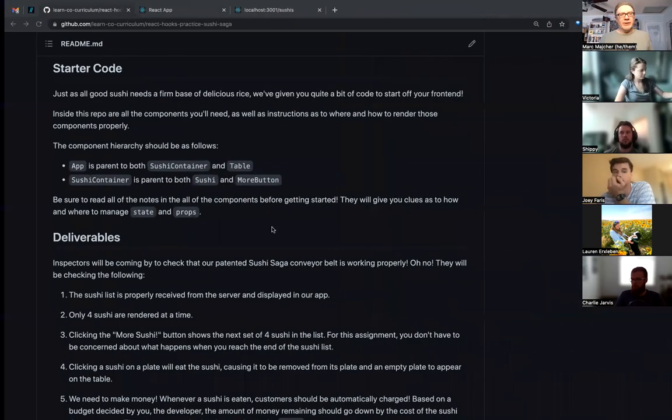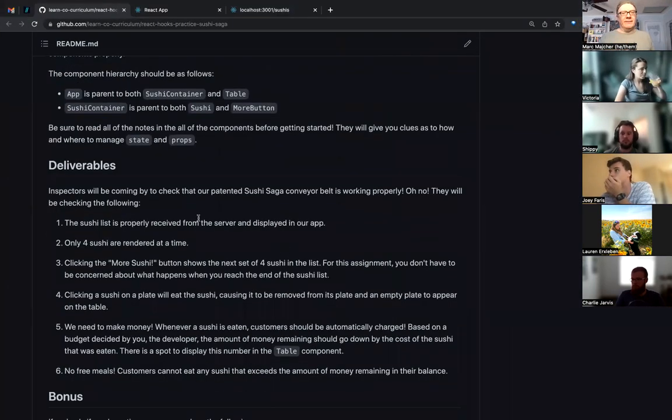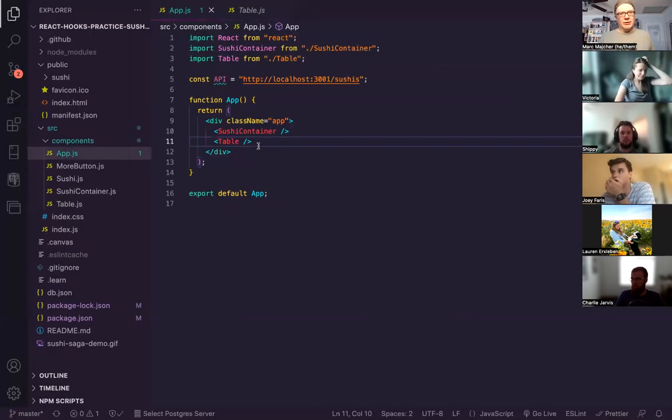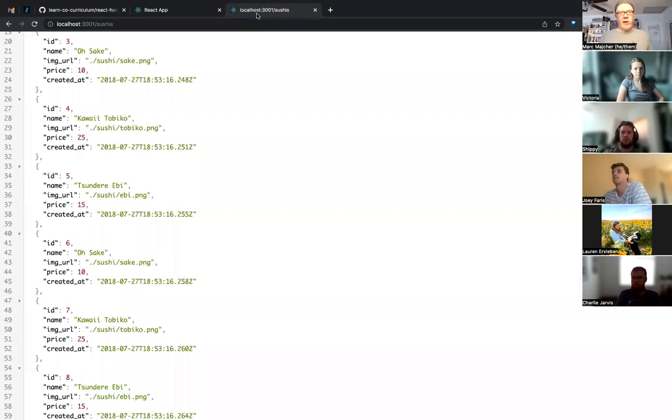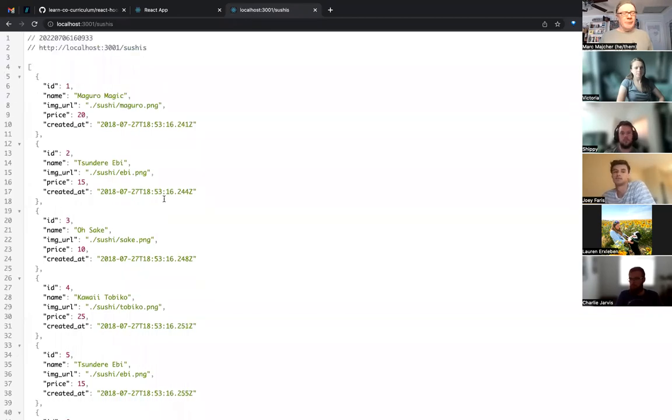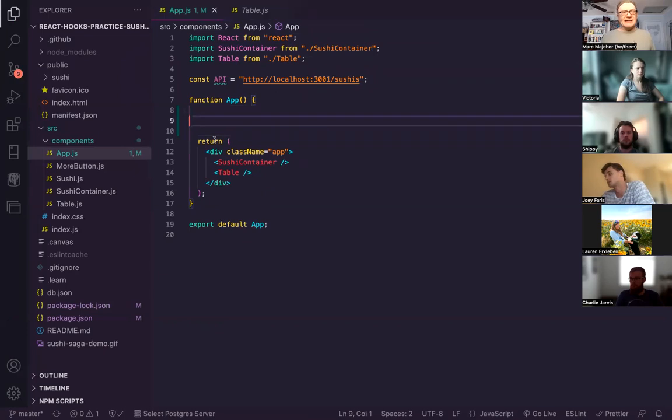So what are our tasks? Number one, receive the sushi from the server and display it in the app. Cool. So I'm going to go to our app here. That's our top level component. We are going to have all of this data here, and we want to store it in the top level of the app. We want to have it accessible by all the stuff underneath. So I'm going to go ahead and make a state for it.